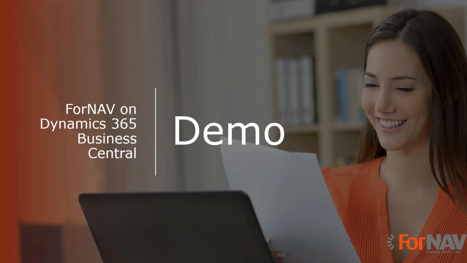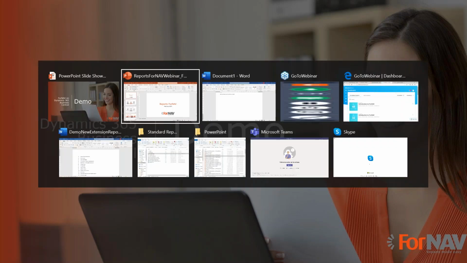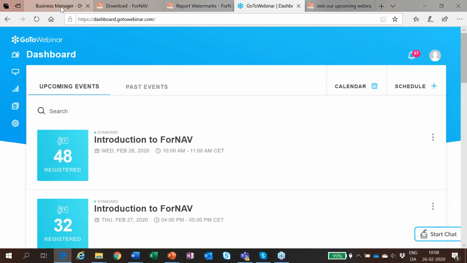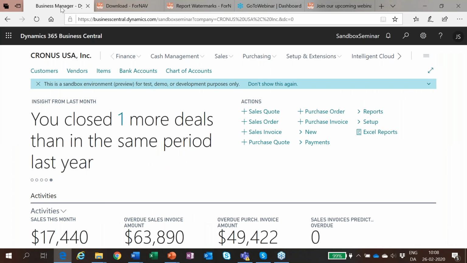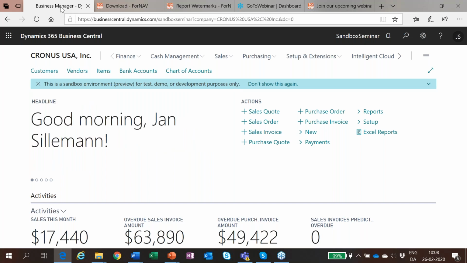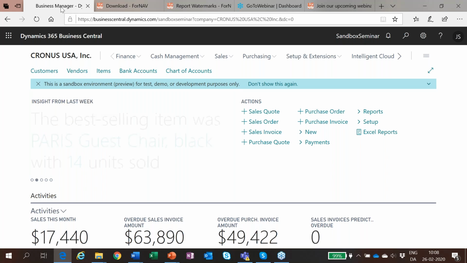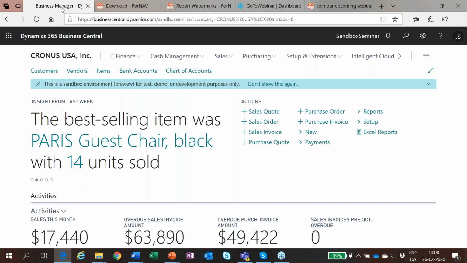So with that, I like to switch to actually look at the product. So let's do so by simply going to a Business Central session here. So basically what I have here is a standard Business Central. In this case, it's a US tenant, but of course it could be any of the tenants and languages that are offered by Microsoft. They are all supported by ForNAV.